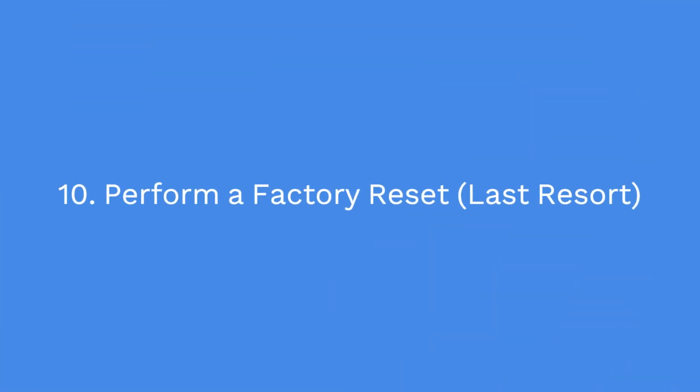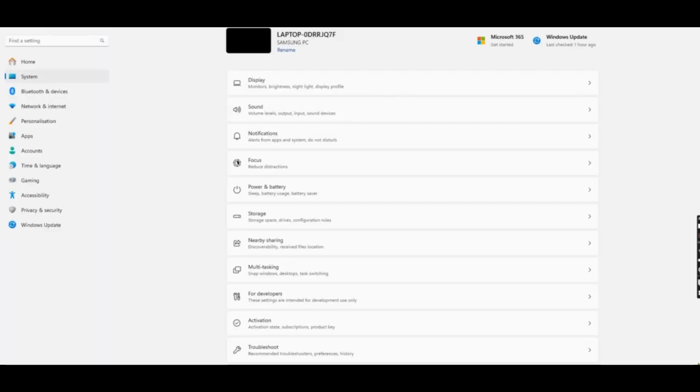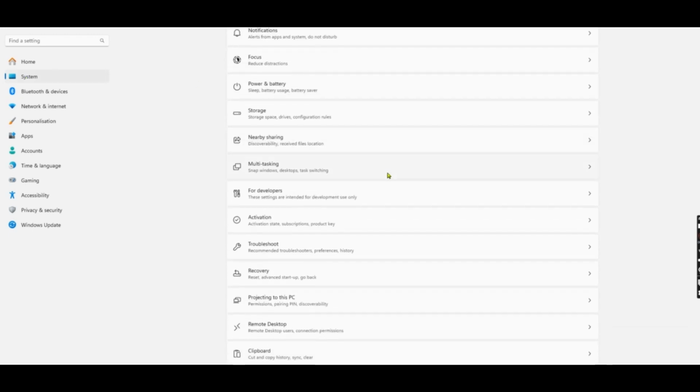If all else fails, consider a factory reset to restore your system to its original state without losing personal files. In Settings, go to System, Recovery, Reset PC. Choose to either keep your files or remove everything, then follow the instructions.